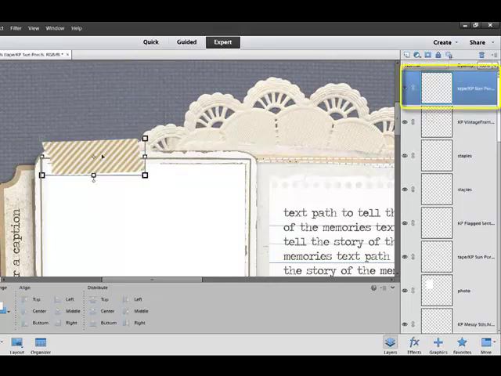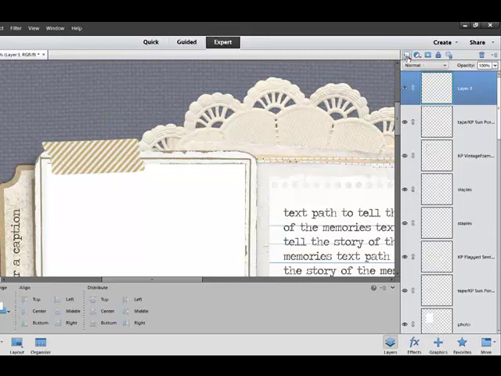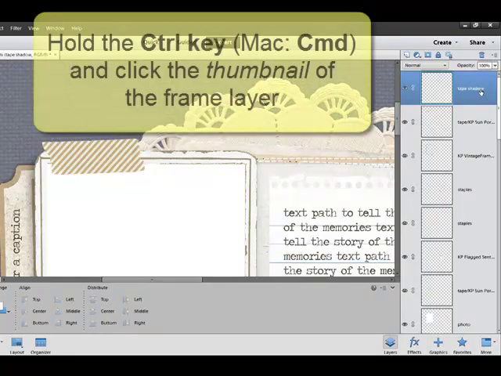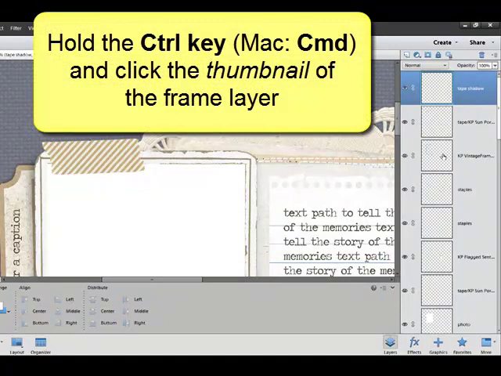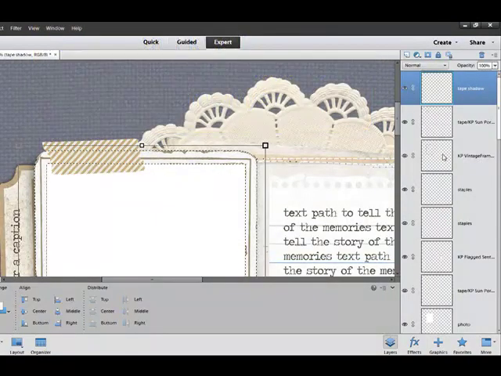Select the tape layer. Then click the Create a New Layer icon in the Layers panel. This will create a new transparent layer above your tape layer. If you wish, you can double-click the layer and change the name to something more descriptive like Tape Shadow. Control-click or on a Mac system Command-click the thumbnail of the frame layer here in the Layers panel. This will make a selection in the shape of the frame.